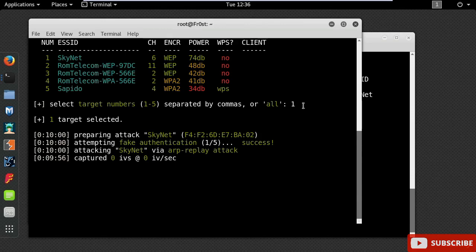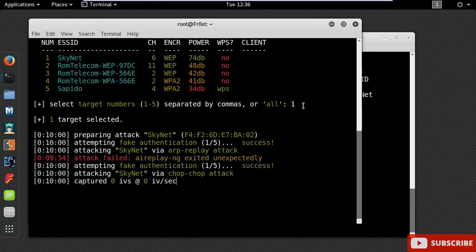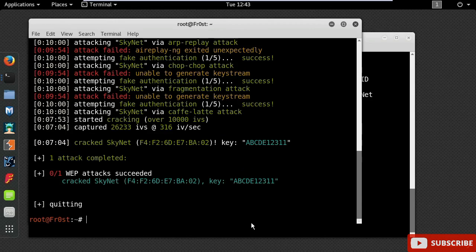And let the script run until it gets enough packets to crack the password. I will pause the video again and return back when the password is cracked. As you can see, the key has been cracked.